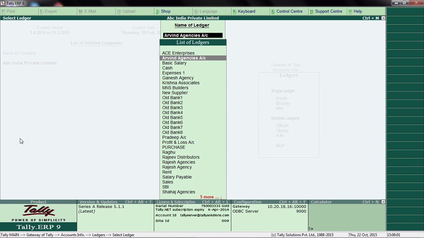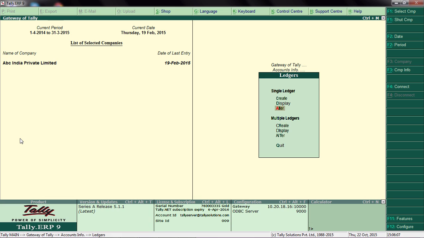So this is how you are supposed to provide bank details for existing ledgers. If you want to create a new ledger to provide details, it's also possible. I'll create a new ledger and show you.